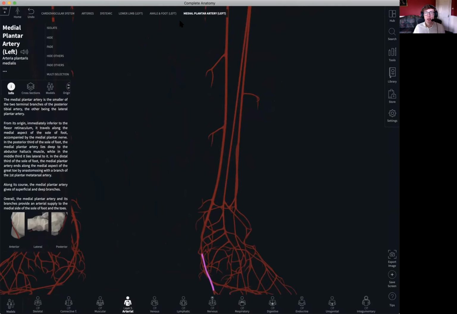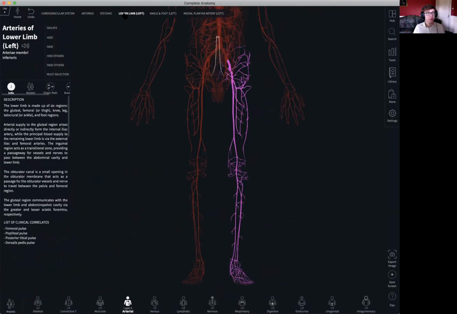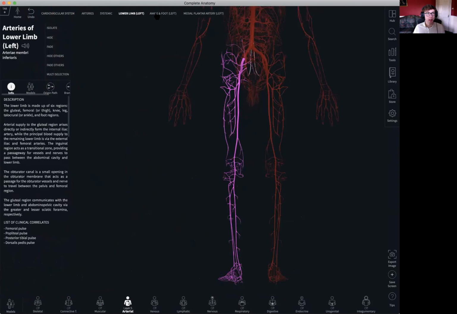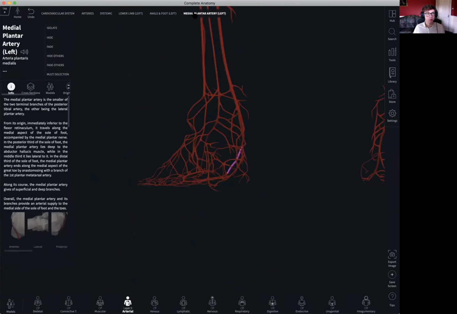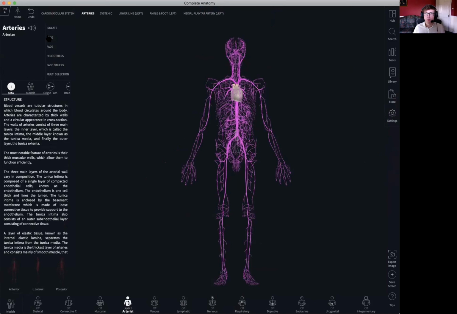And this breadcrumb trail allows us to identify where in the body systems this structure lies, and it allows us to move through the structures from specific to global and all the way back. So I'm going to hide the arteries now and show you something really cool.